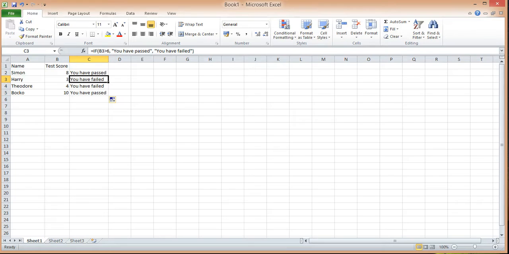So if we have a look at this syntax here and make sure we fully understand what's going on. Remember, all formulas start with equals if. Always, always, an if statement starts with equals if. We then have open brackets, and then we have our logical test. In this case, we're looking at B3, and we're saying if it's greater than 6, you have passed. If not, you have failed.